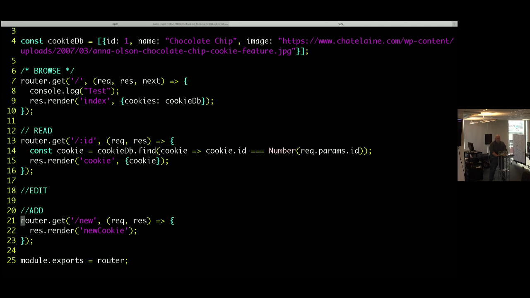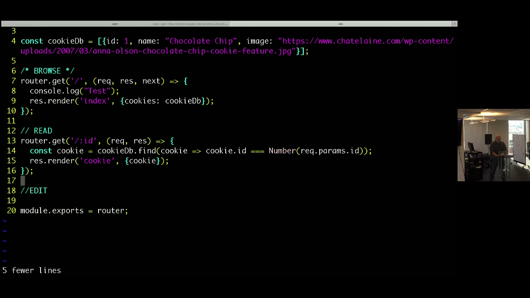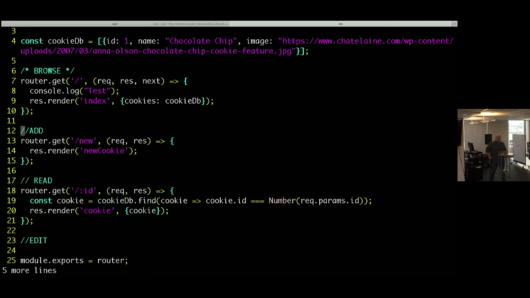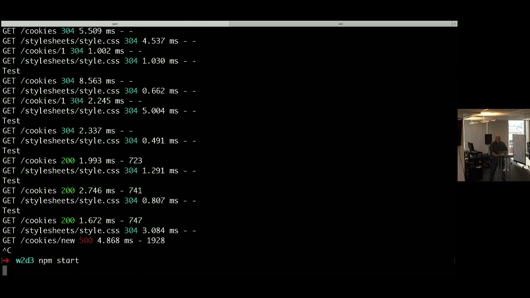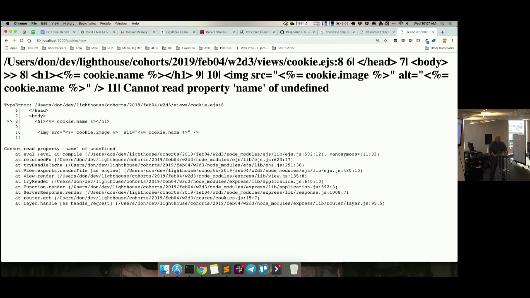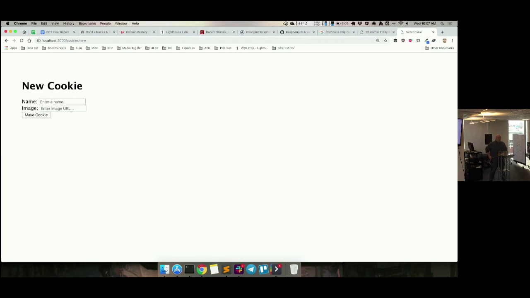Here's the problem. The reason it's trying to render the cookie view is because it thinks that :id is new. So what I have to do is take this route and move it up above, because it is first come, first serve matching. Now that I have done that, restart my server, refresh, and now I have a new cookie form. It's ugly, but it works.